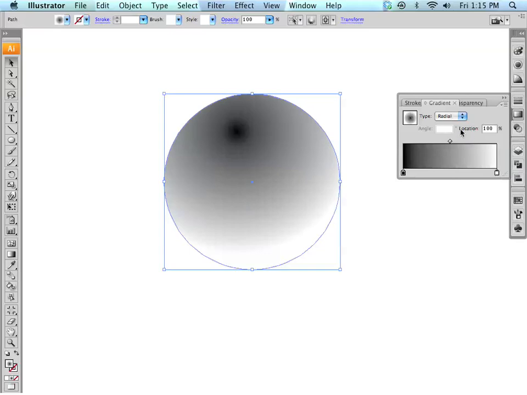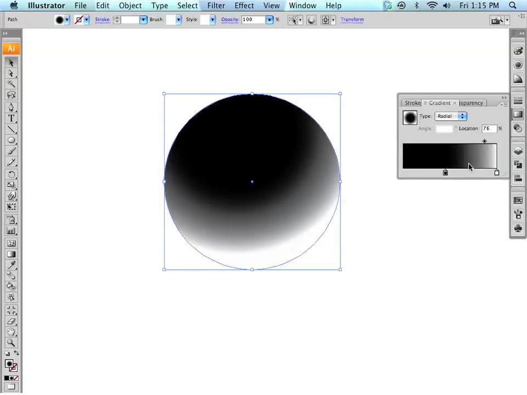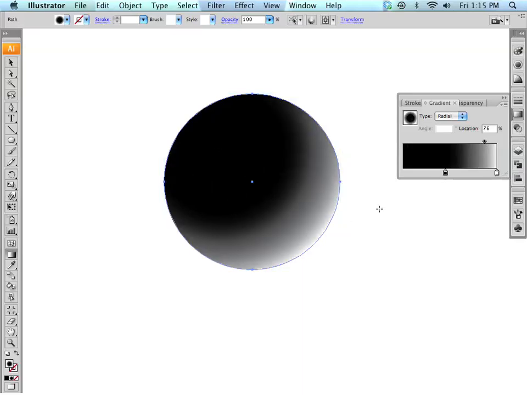And now you can see that I'm starting to get closer to what I want. I'm going to bring this color stop all the way down. I'm going to make my midpoint closer to the white. And when I press G, I'm going to select my gradient tool, and I'm just going to, yeah, that's about what I would like to see.